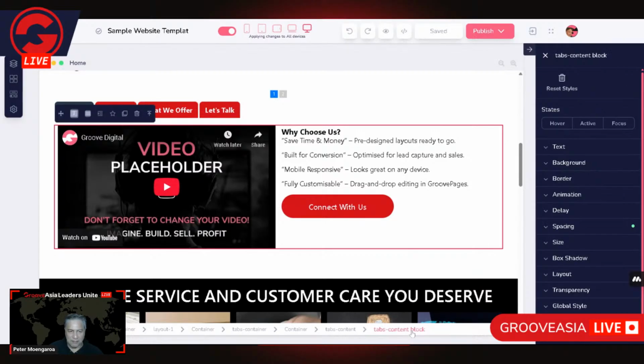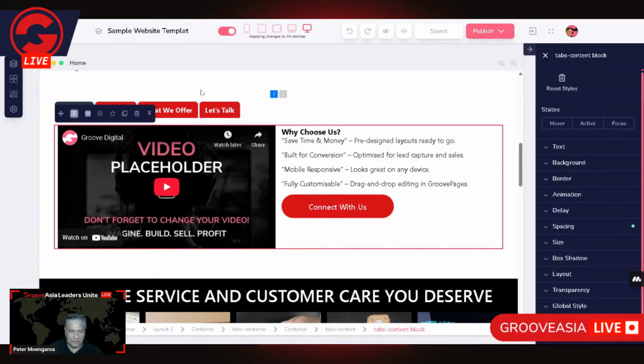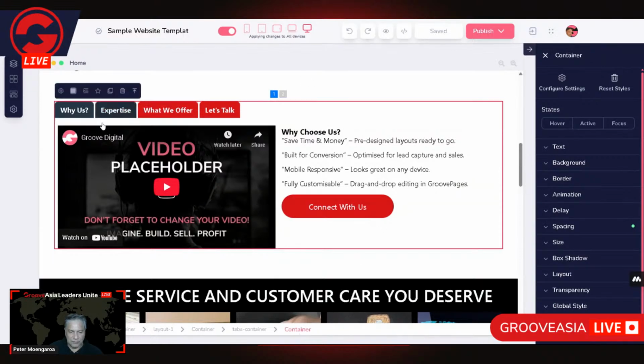And then you've got the tab block, which is pretty much everything that's going to come on the menu here. Then you've got tab contents, which is basically the contents of the tabs, and then a container, which holds the tab contents, and then the tabs container. So you can see there's quite a few things going on in here.